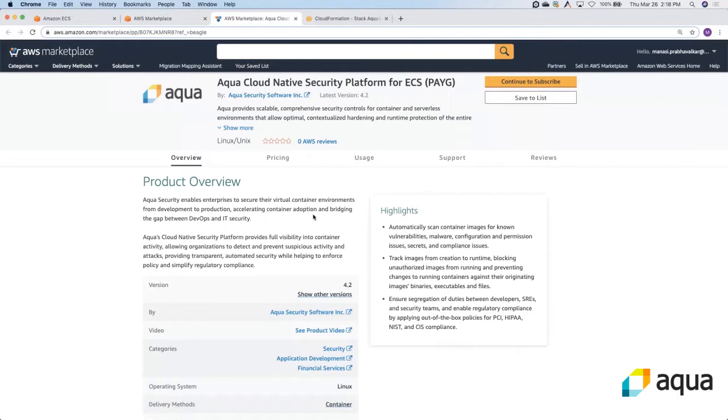Aqua Security offers you a pay-as-you-go service for the ECS cluster, which costs only 35 cents per hour per ECS node that you deploy. This cost is irrespective of the size of the ECS node that is a part of your cluster.